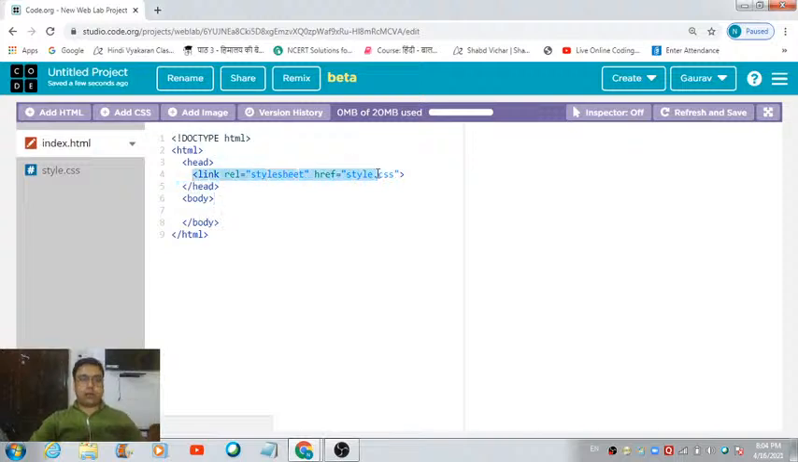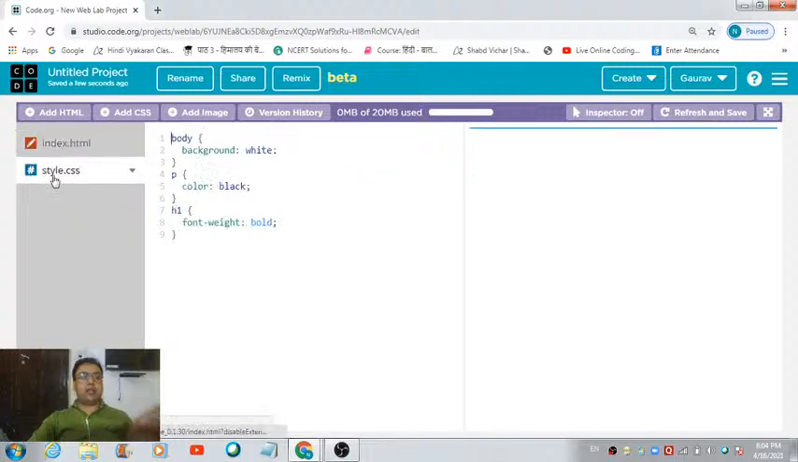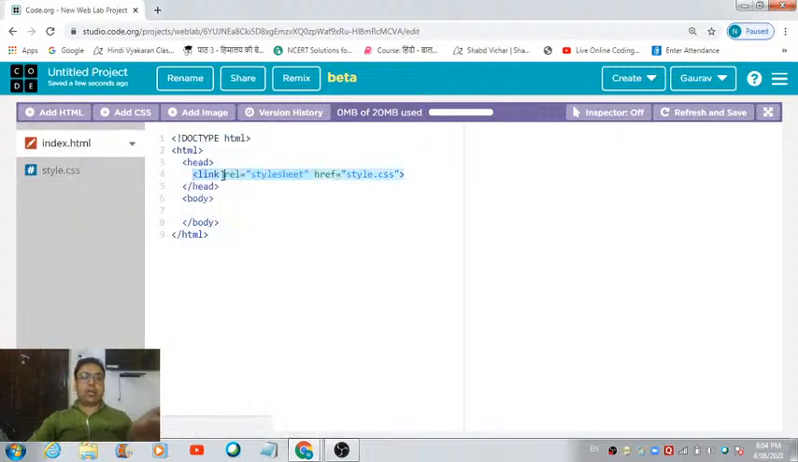This line of code which you're seeing in between these head tags is actually linking this style sheet to this HTML document. So this is a code you have to remember if you want to link some external style sheet to your HTML document.